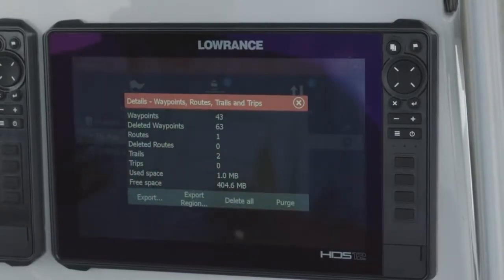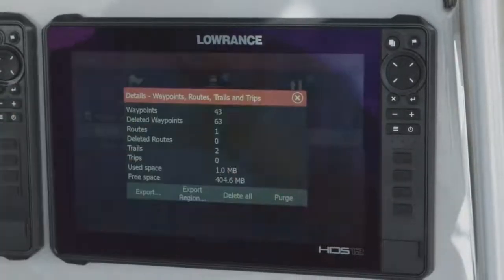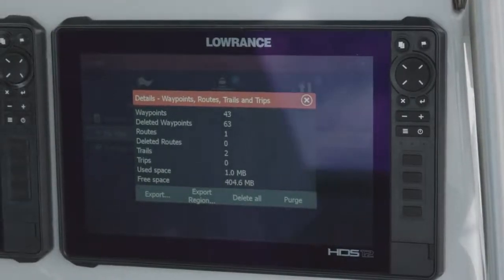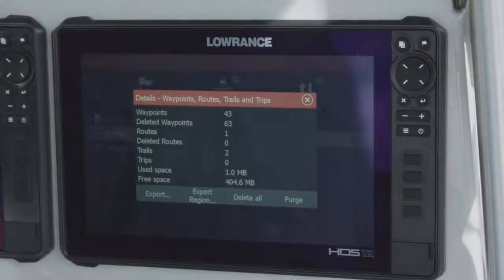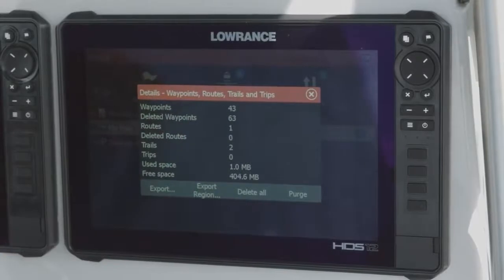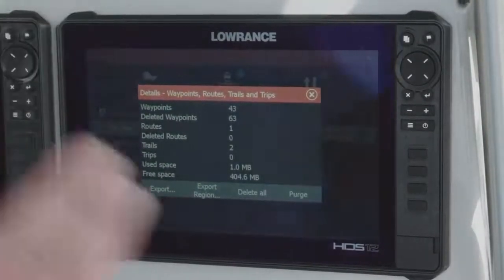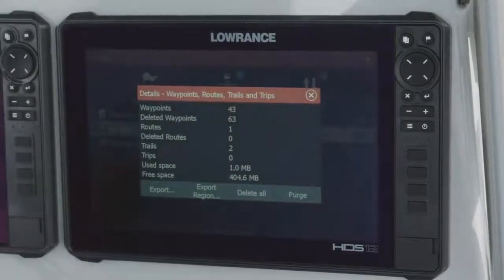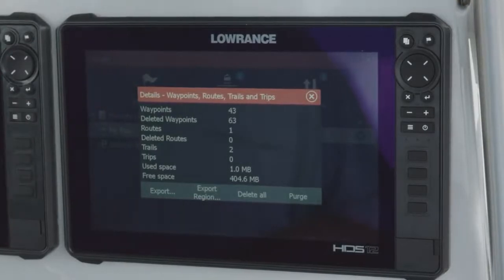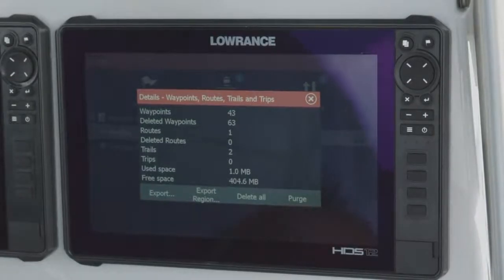So the reason we do this, that we store these waypoints, is if I've got multiple units on the boat and one of these units is turned off when I delete the waypoints, they're still going to be on that unit when I turn it back on. Without this little deleted folder, the unit, when I turn it back on, is going to look at this other unit and go, oh, you don't have these waypoints, and it gives it back to that unit. So with the deleted folder, it goes in there and it says, oh, you've deleted these. So I'm going to delete them from myself also.